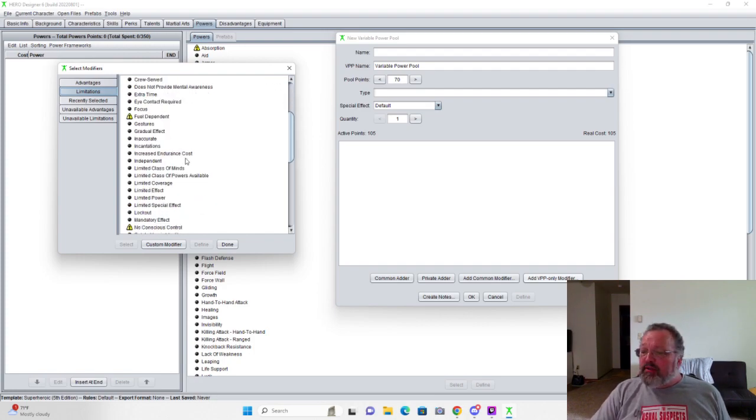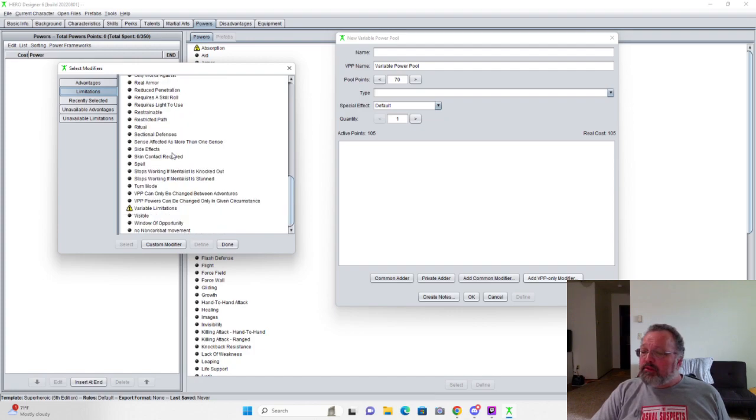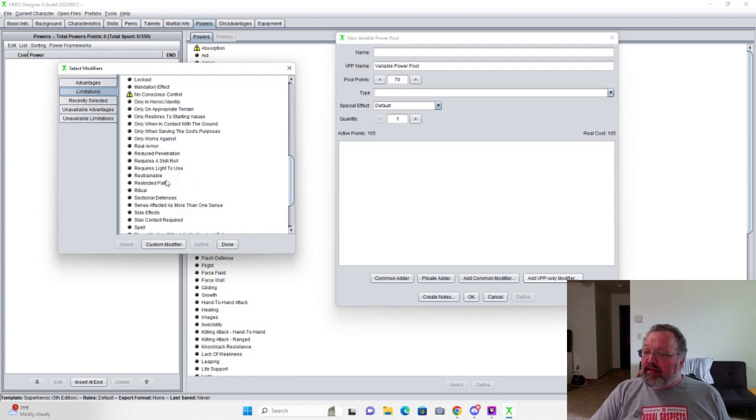So let me see if they don't already have that listed. I should have checked this out beforehand. Only works against reduced pair. Because some of these they have, as you can see, they already have the good set of limitations already worked out that come up a lot. So I'm not seeing it, unfortunately.